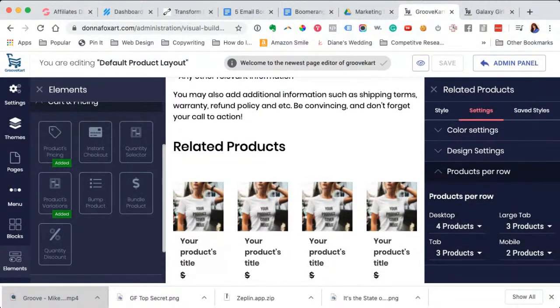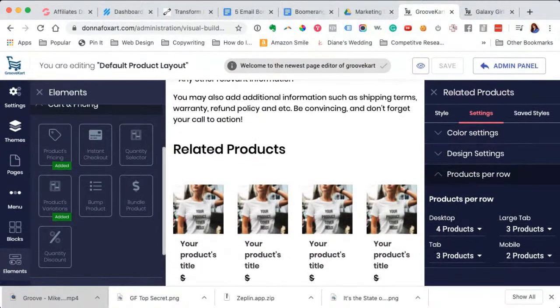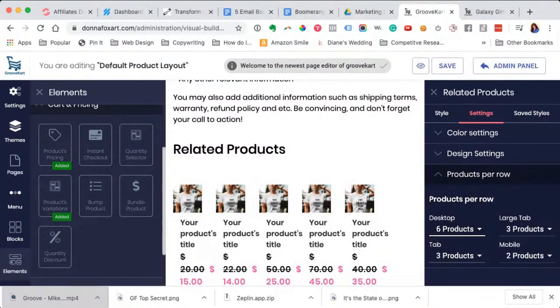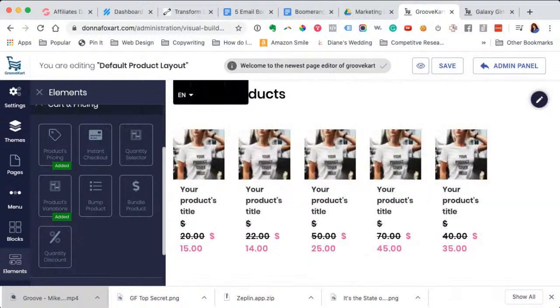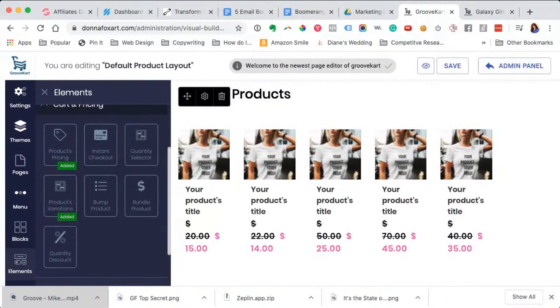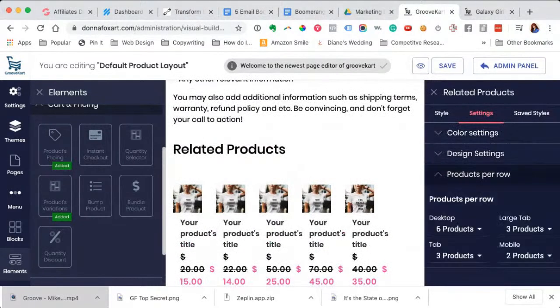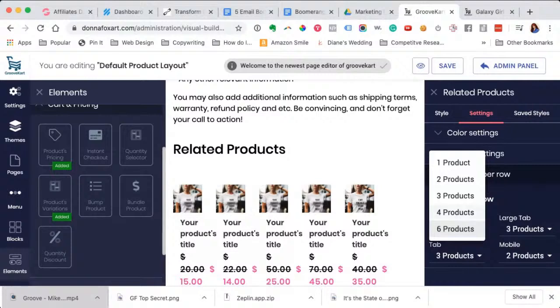So let's just take a look. You can have up to 6 products, if I'm correct. So you can select how many products you want to show to the customer. But the idea will be a number that you feel comfortable with, but also that doesn't really overwhelm your visitor. If you want to show 6 products, you can show 6. If you want to have 2 or 1 or 3, that's fine. But the standard for recommended products, I believe, is between 3 and 4.